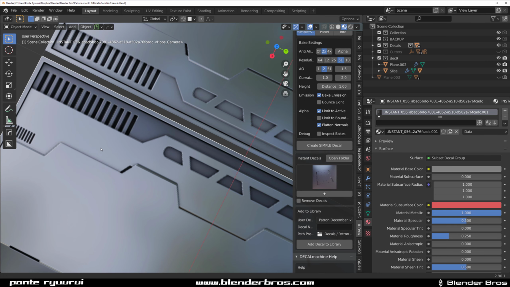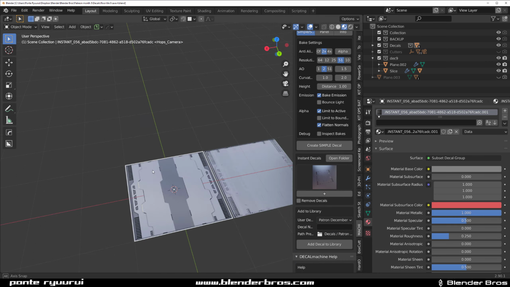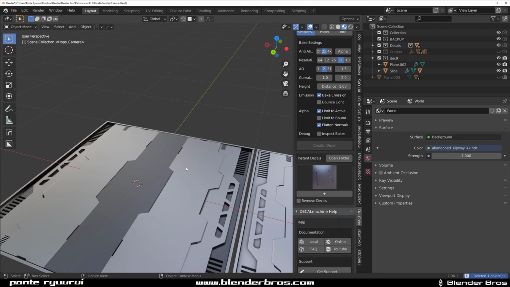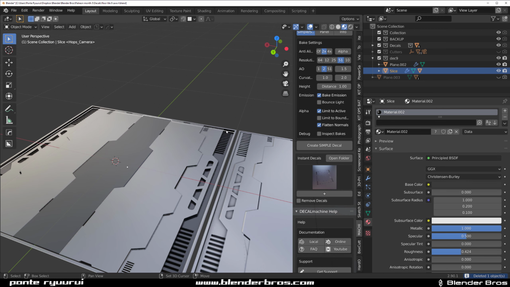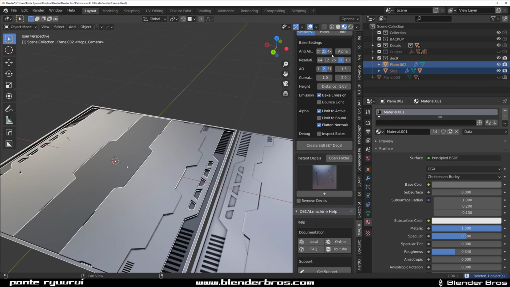Cool. Okay, so we can bake it properly this time, right? So let's just remove it and select this and this, set it to ×4 and 1024, and subset decal creation. Alright guys, well, let's wait for this to bake. I'll see you all in 2021.